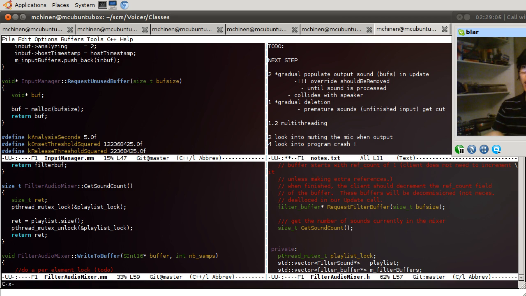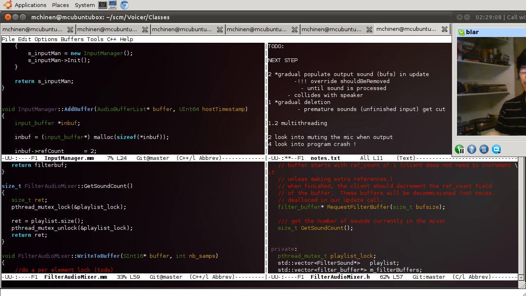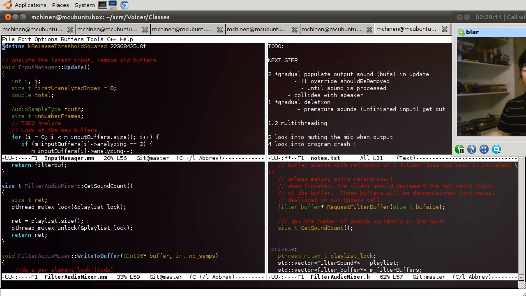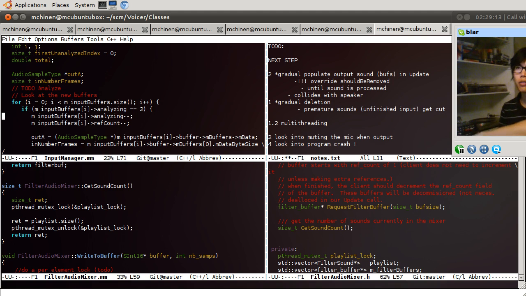And then in Input Manager, where is it? Before we even think of analyzing, when do we want to mute the input? Maybe this is trickier than I thought. Okay, let's look at our graph.